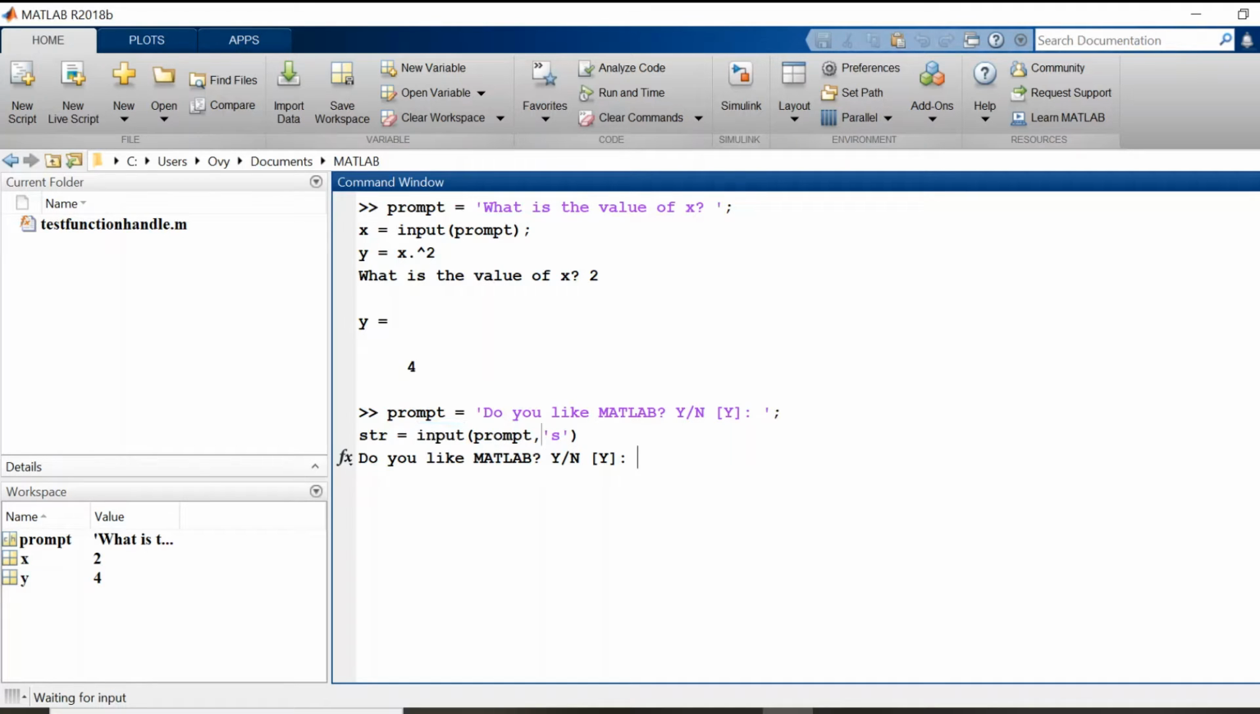Since there is no numerical value involved, whenever you are writing this input command, after the prompt you have to provide this 's'. S stands for string. So for any character operations you have to provide this string. Otherwise MATLAB won't understand, and it will think of it as a numerical value. So if you like MATLAB, let's say yes, it displays the string value y. So that was for character operations.